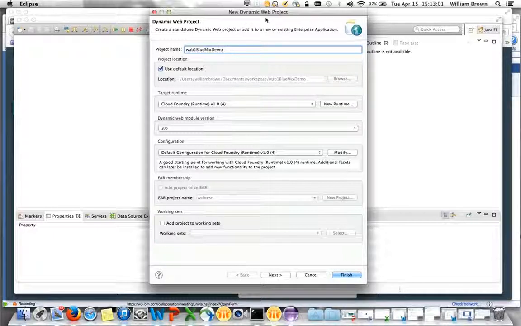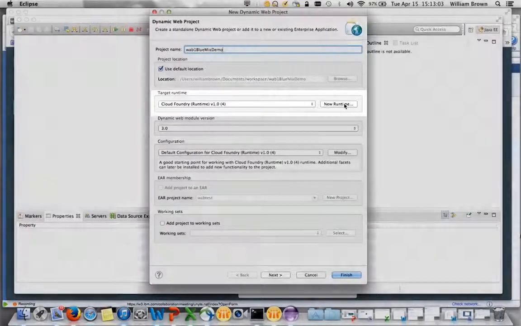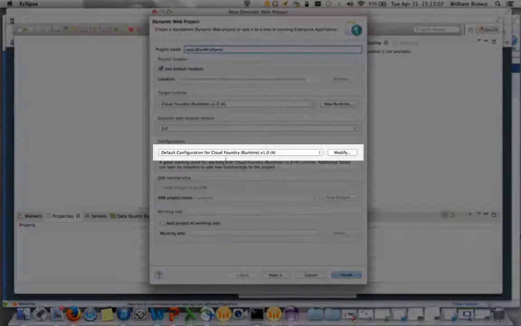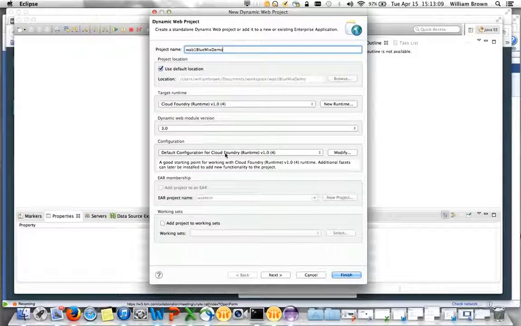Next, what we need to do is to make sure that we select the appropriate runtime and the default configuration for Cloud Foundry.